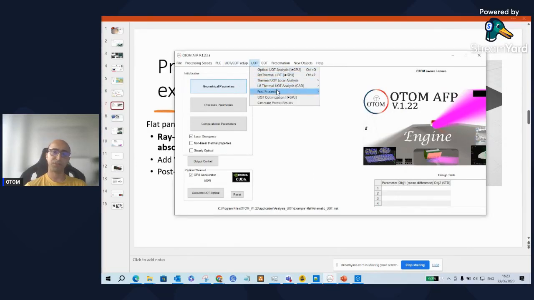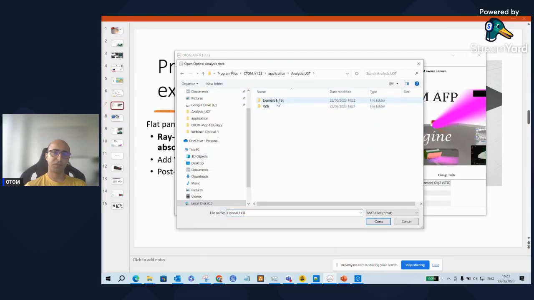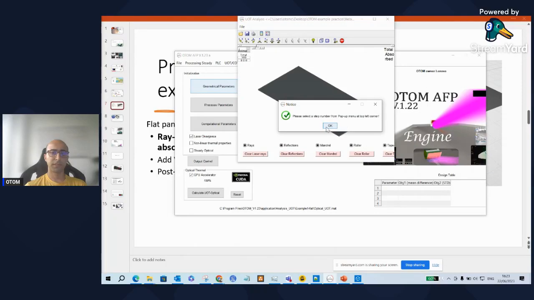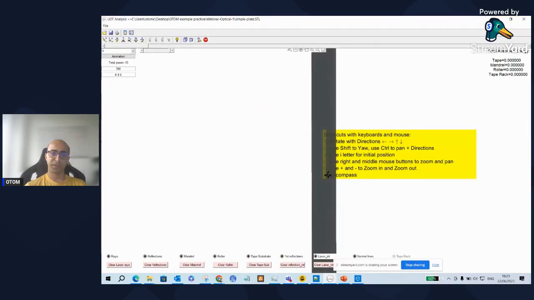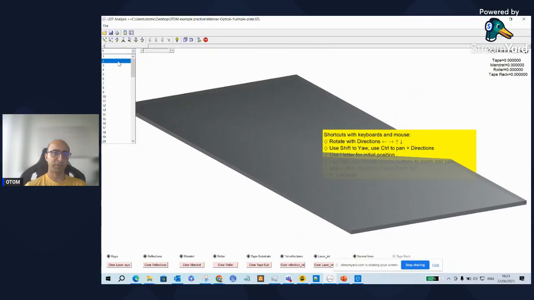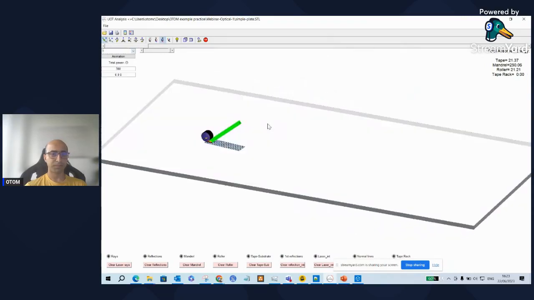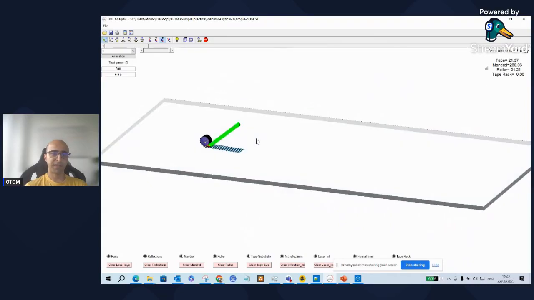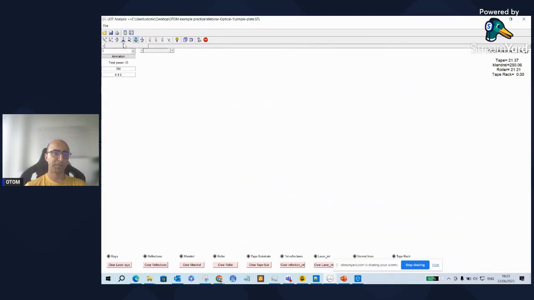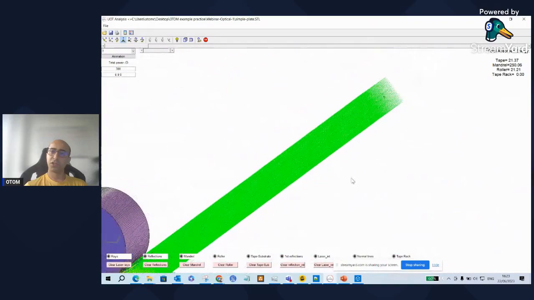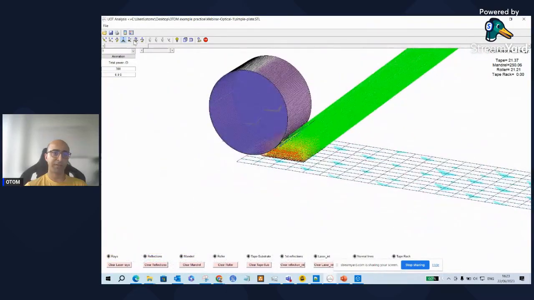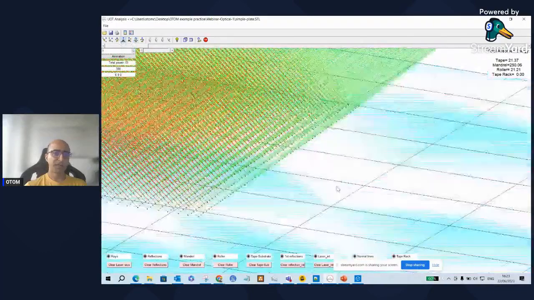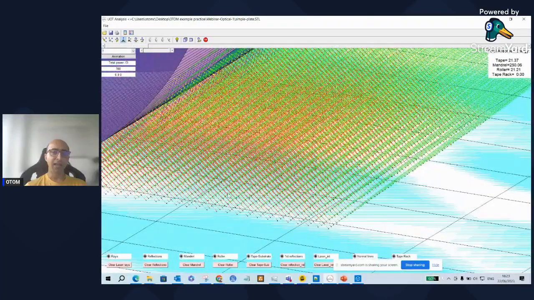So coming back to the UOT, post-processing and optical, go back to the file and click on this file. Yes, we are coming back to the post-processing window, and we select one step, which is here. And you will see the green lines are the rays coming from number one. And if I zoom in, you will see all of the rays coming from number one, and they have intersection here. You will see all of the intersection points and the reflection as well.